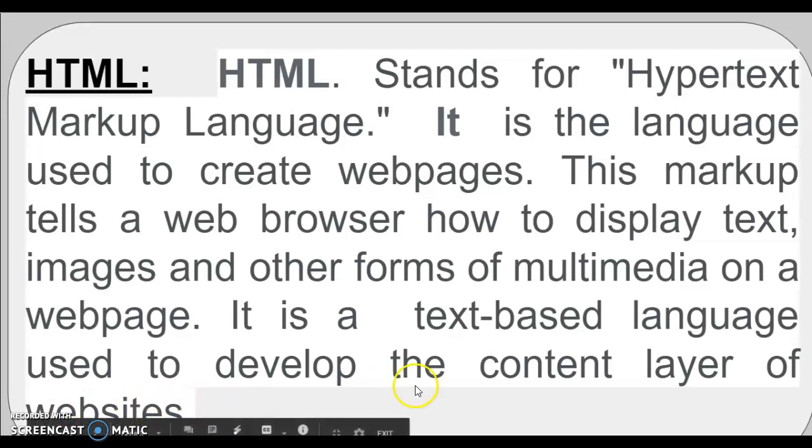HTML is a text-based language. It's a language. It is not a programming language because some students still mix it up. They will tell you it's a programming language. No, HTML is not a programming language. It is a text-based language, a language that we use. We write text and then, because of the HTML, we are able to tell the browser to display this thing not as a plain text, but as a web page, as something that has to be viewed on a browser.